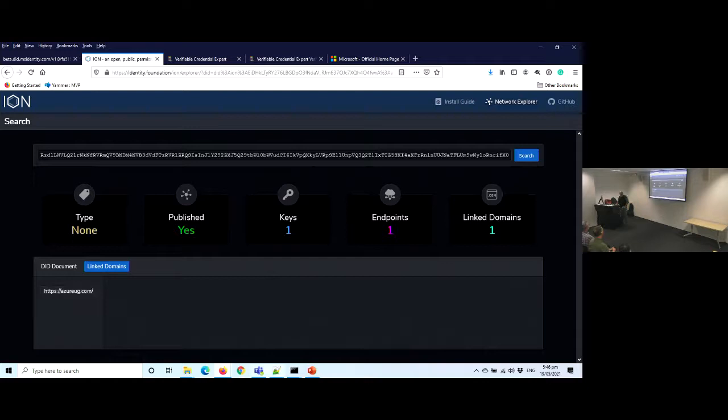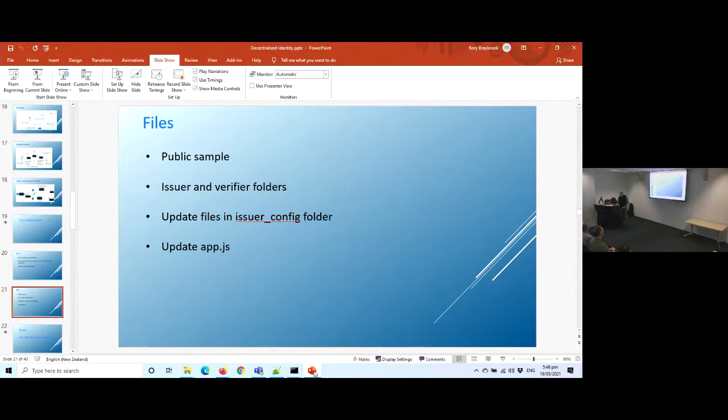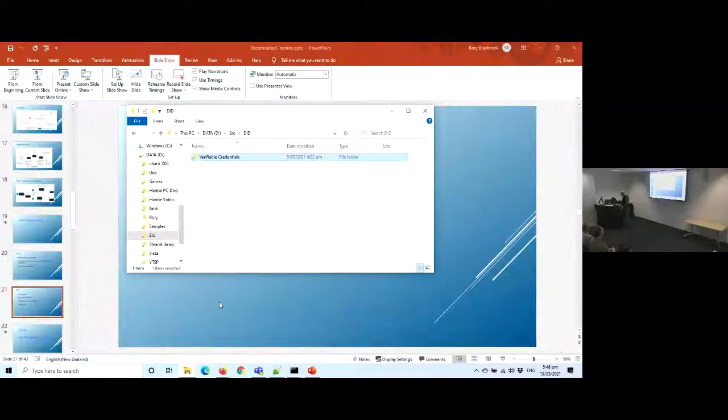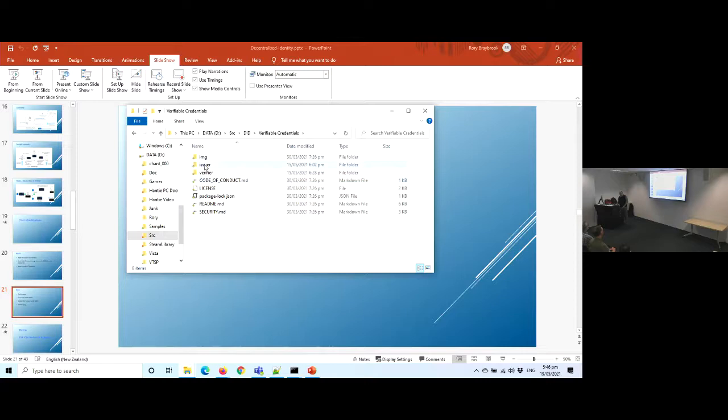So then we have a whole lot of files. So yeah, you can download all of this stuff. There is quite a lot of it. It all runs in Node. I'm not a Node expert. We have basically a folder structure. So this is the folder that does all the issuer. This is the folder that does the verifier. If we look at the issuer, we have an issuer config, and that's where the JSON files are. So these are the JSON files that we uploaded to blob storage.